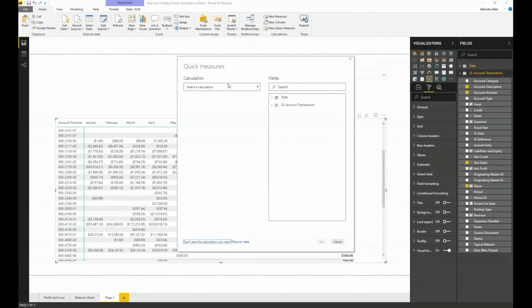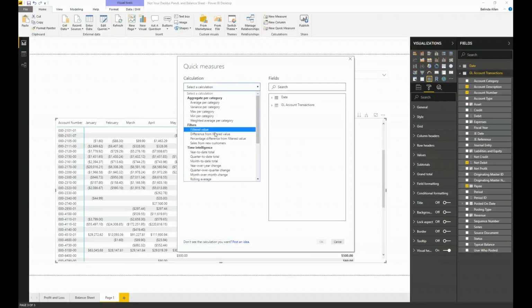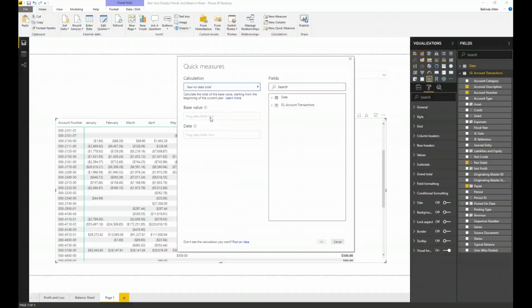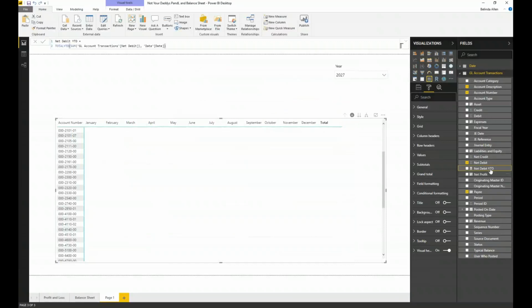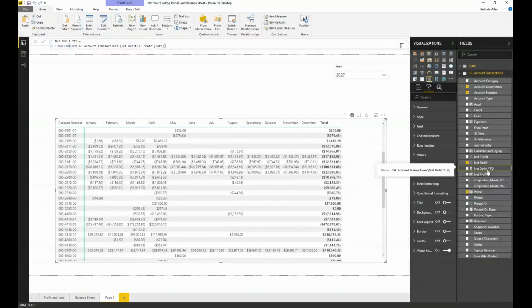And because I did the date table, I can now make it where I could use the date as part of my formula. So these are all the quick measures that are out there, and you can manually create any of these. And so I'm going to choose year-to-date total. And very simply, I'm going to grab that net debit and put it in the base value. And then on the date, I'm going to come in and choose the date from my date table, the one I said was my master date, and then click OK. And now I have this new field called net debit year to date.